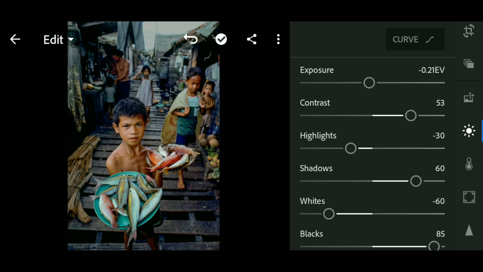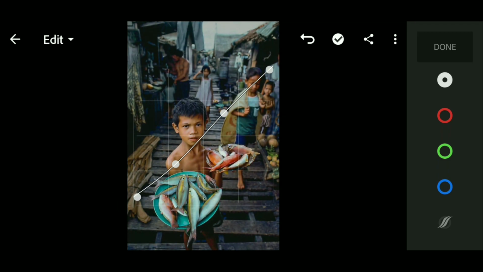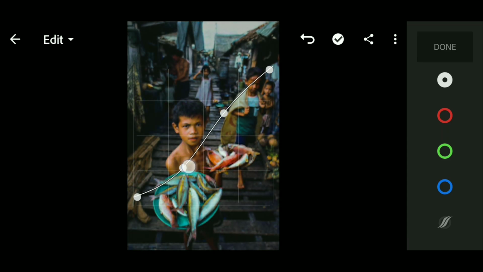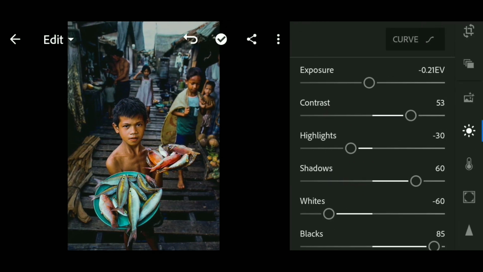Next to the curve. For the curve, you can follow slowly. Okay, if we click Done. Next to the color.